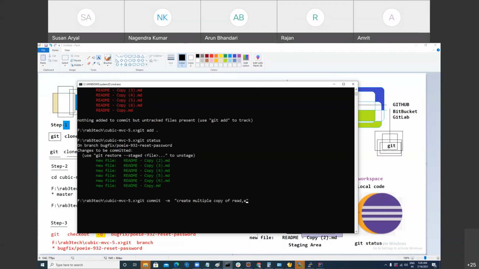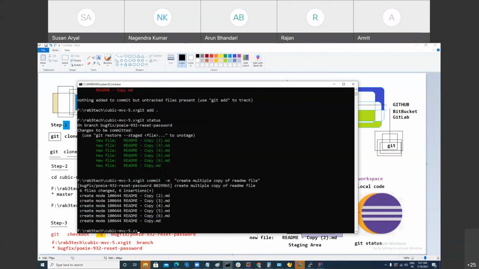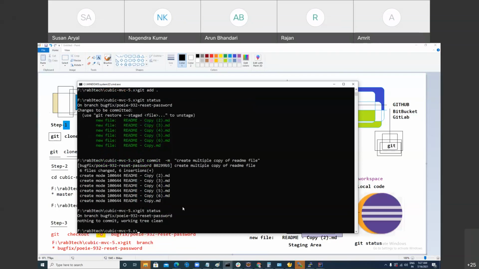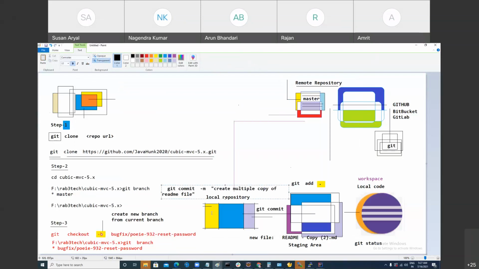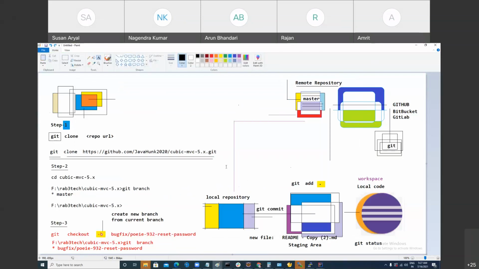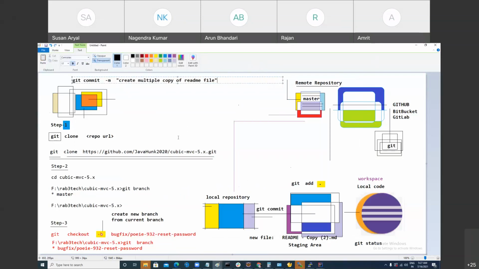You guys got confused or you are following me? I'm following you. After that, when you say git status, it will not show you anything. Why? Because this code I have already committed. It is not in the staging area, right? So when you use this command, your code is over here. But your code and branch are only in your local repository.